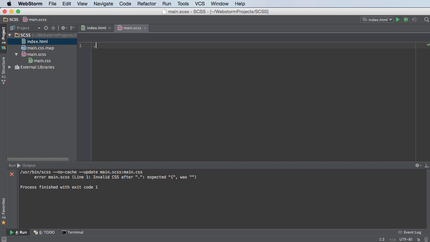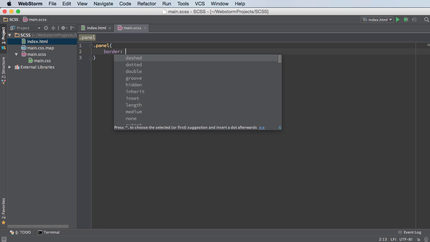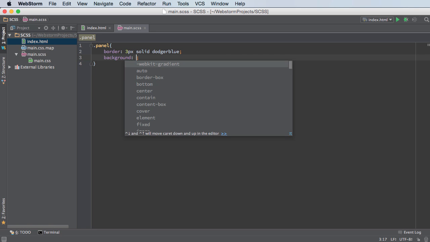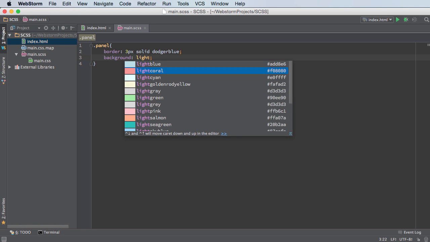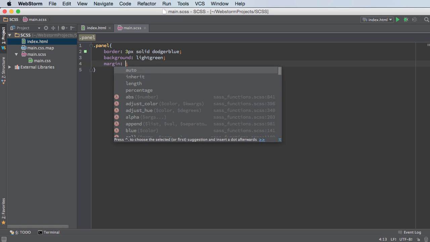Well, what we can do is something like this. We're first going to make a CSS rule, and this is just going to be called panel. This class is going to have all of the shared properties that are going to be shared among every single panel, no matter whether they're big, small, yellow, green, whatever. So a basic panel always has a border of, let me just make something up, 3 pixels, solid Dodger blue. And let me give it a background too, light green. And also I'll give it a margin of 10 pixels.